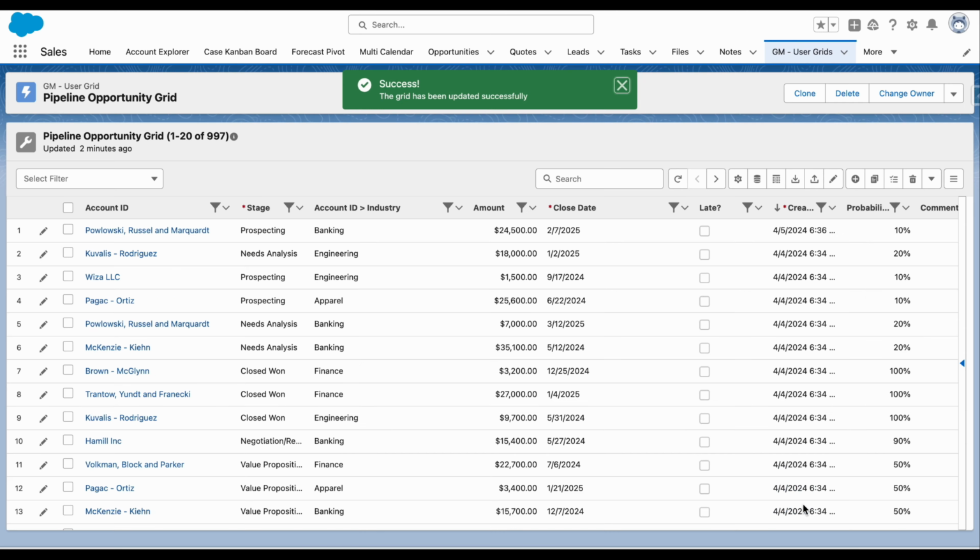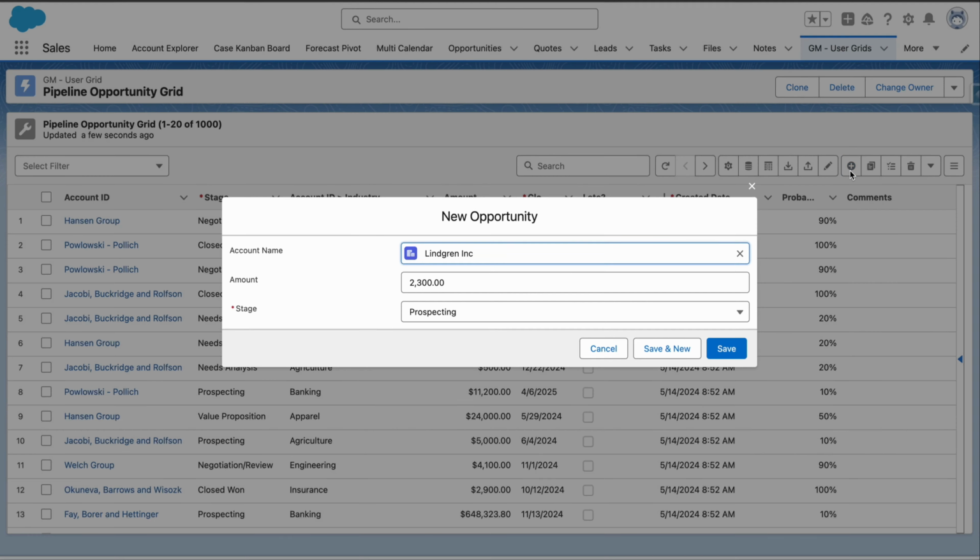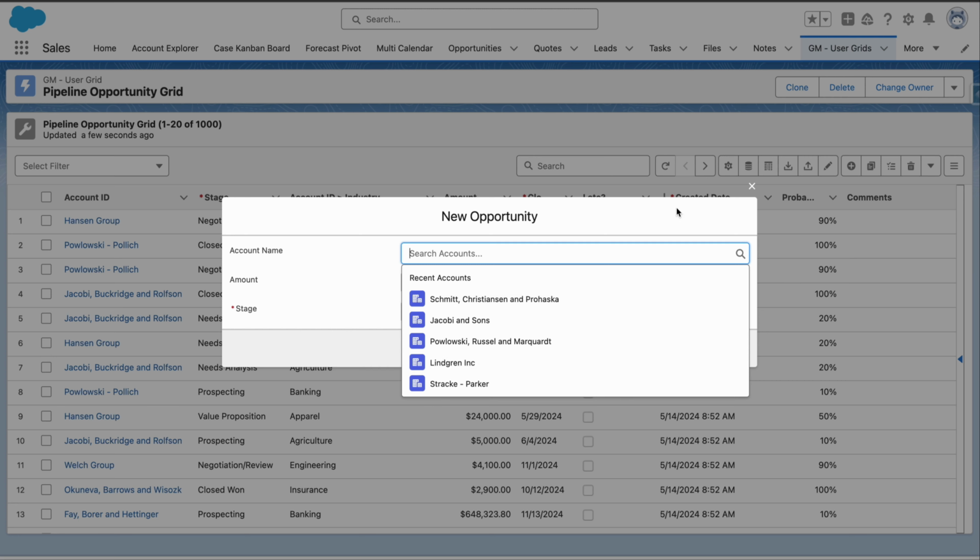Click Save. Let's try to create a new record. As you can see, we only have fields for which default values have been set.